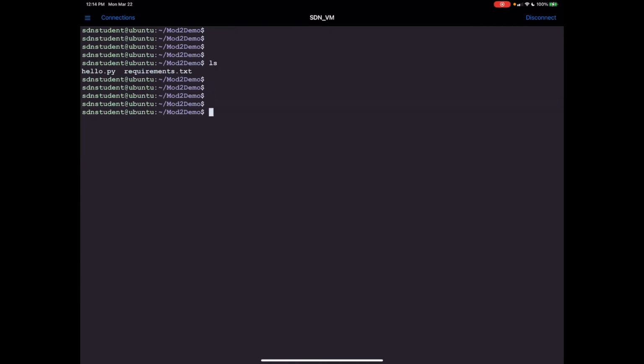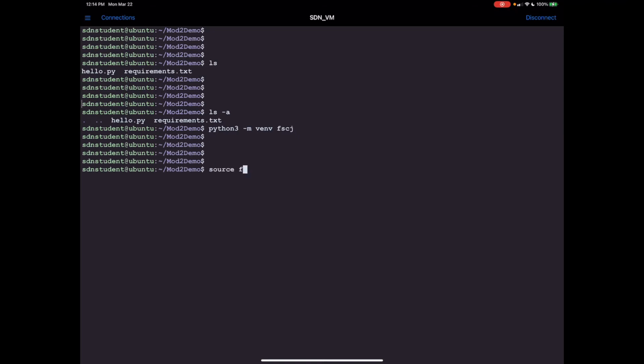And now I can see I still have my hello.py and my requirements.txt file, but my virtual environment is gone. So let's go ahead and make another virtual environment. So python3 -m venv, and I will do fscj as my virtual environment. So I'll source fscj/bin/activate. Now I'm in a new virtual environment.